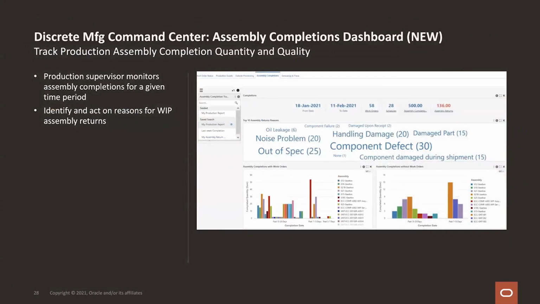Now, if you're the production supervisor and those lots that we're putting on hold came back to you, you can see in this dashboard what those returns are. So this is basically assembly returns. And you can see the causes of the assembly returns. You can see in the tag cloud noise problem is a cause of 20.